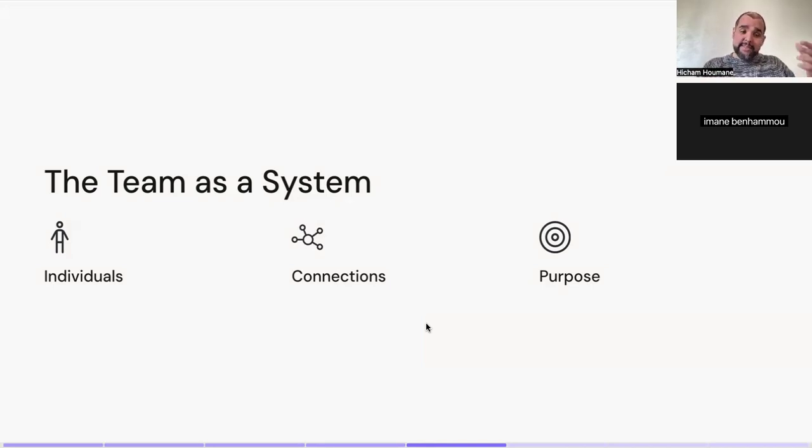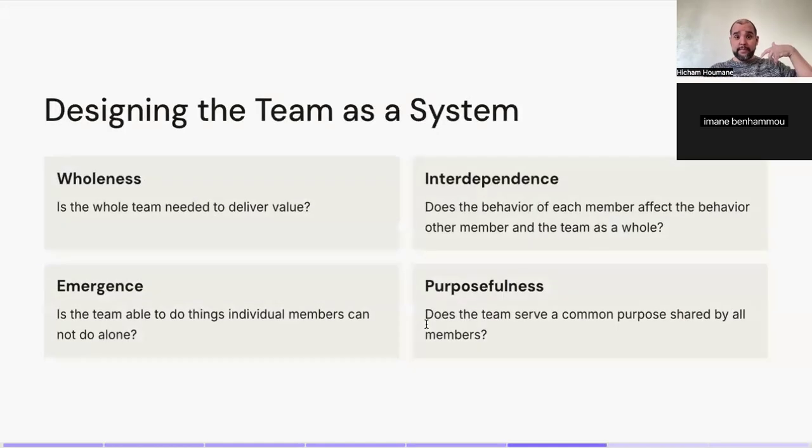Now, that causes us to lose a bit on the value, because if we design the team as a system, we get the properties of a system. We want wholeness, which is we want to design a good team. That means we want to design a team in such a way that if we remove one person, we're not getting the same value as if we had everybody.